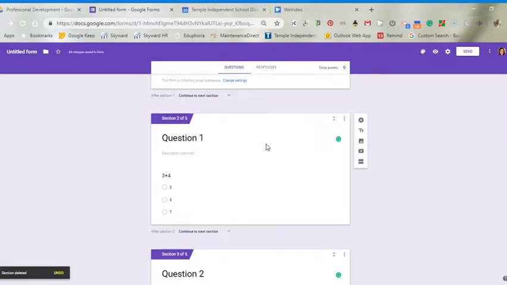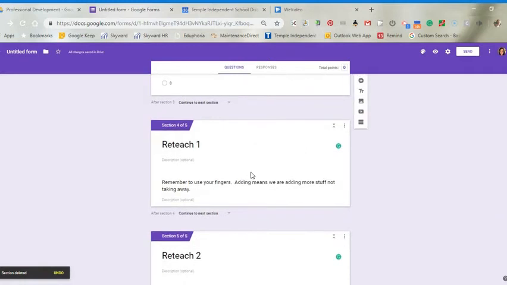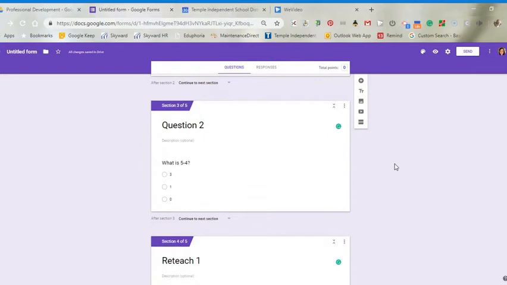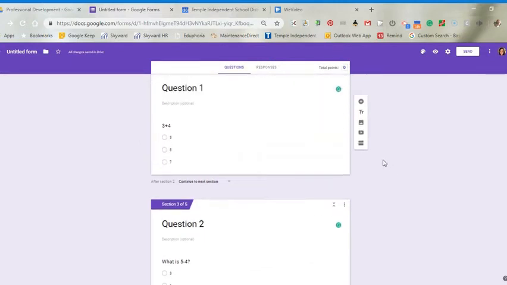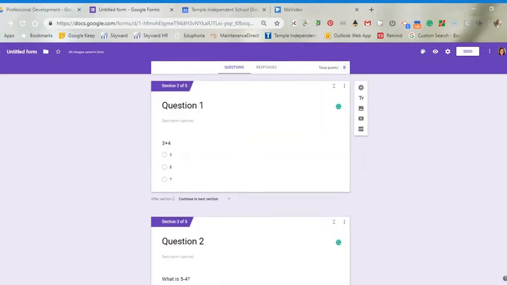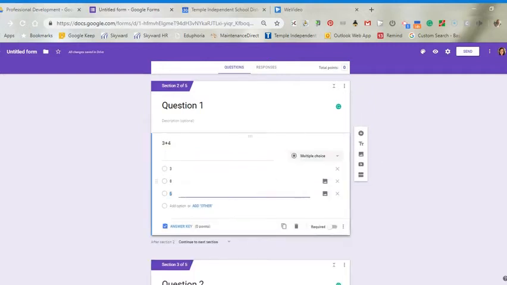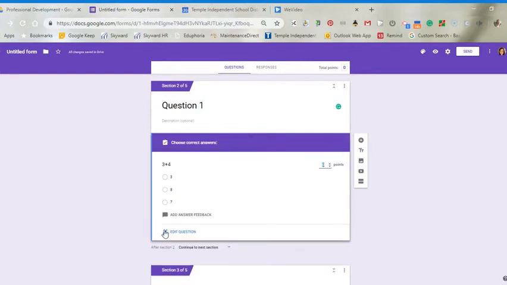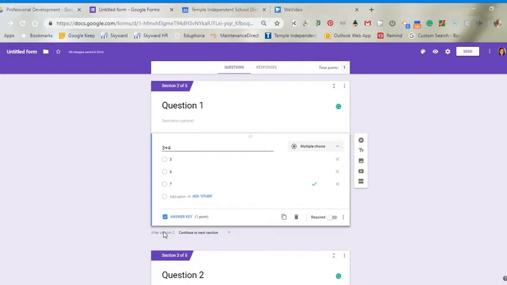We have our title section. We have question 1, question 2, reteach 1, and reteach 2. So what I have to do now is go in and tell the form which answers are right or wrong and what to do whenever they get a right or wrong answer. So when I click on here, you're going to see answer key. What I have to do is select the right answer so the computer knows. So that's 1. You can go up here and select point values if you need to. And then go back to editing.